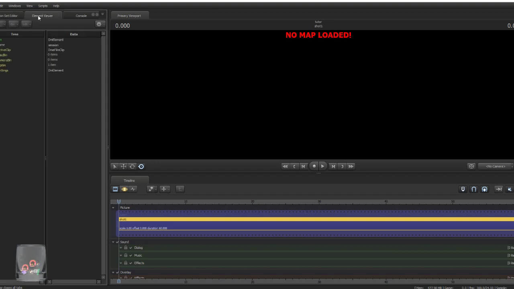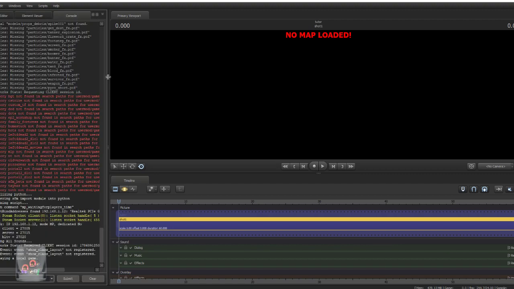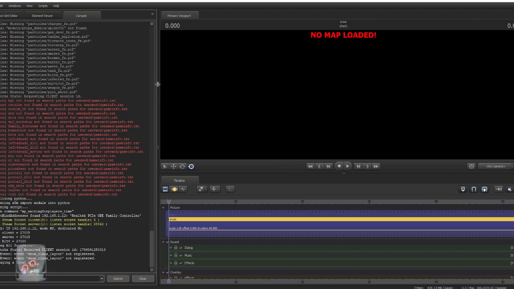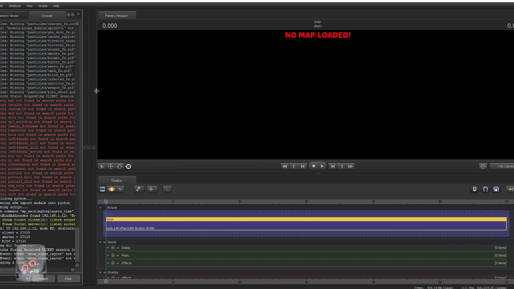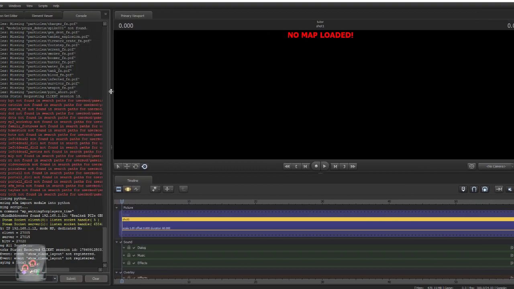You have the element viewer, which allows you to get more in depth with the particles and models and everything that you're using. This is the console. If you've played TF2, you've probably dabbled in the console. It is used to basically run things within the, like I said, it runs on Team Fortress 2, so you're basically running things within TF2.